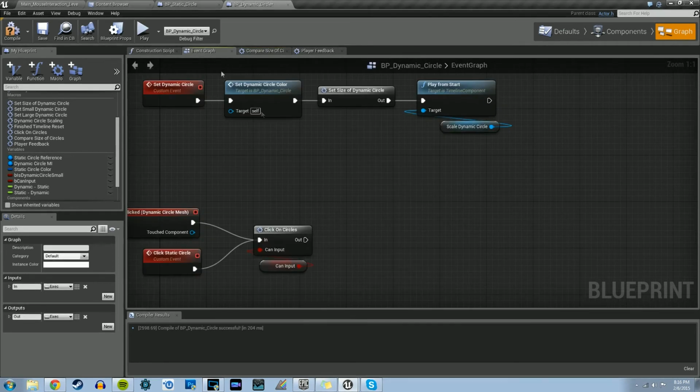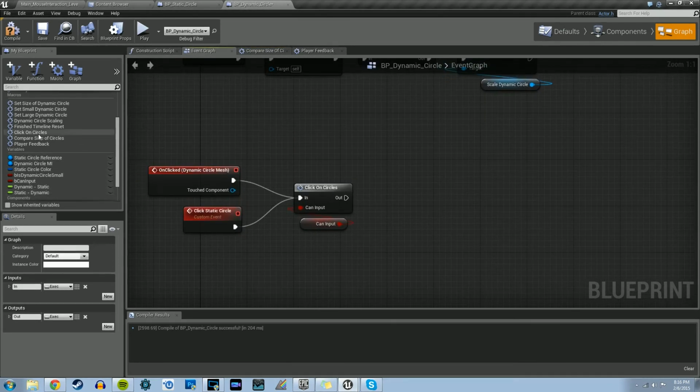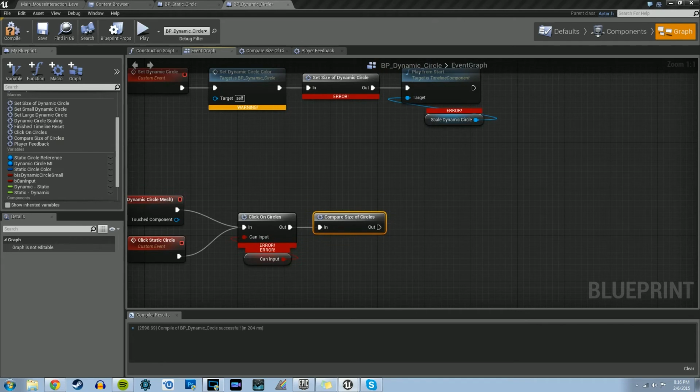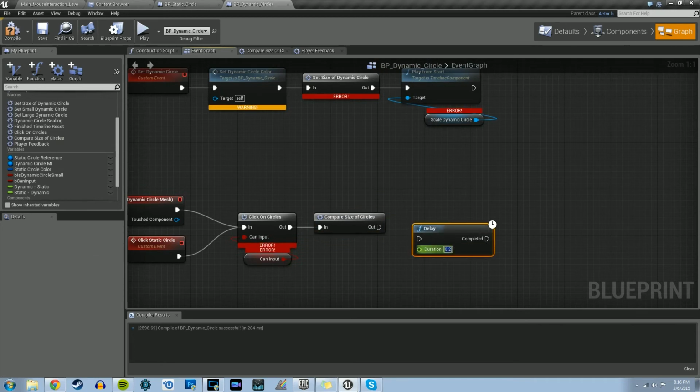And then back into our main event graph. After we click on circles, we're going to go ahead and compare size of the circles. So let's grab that macro that we've just been working on. Now we're going to get another delay. So you can hold down the D key and left click. This delay is going to be of 0.75 seconds. We're going to plug that up.